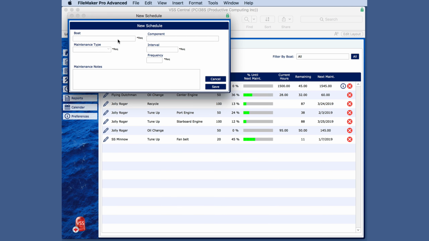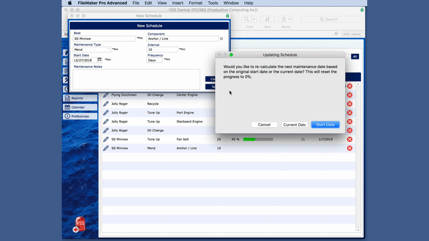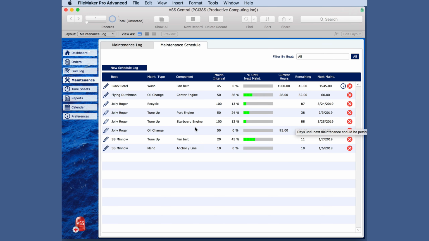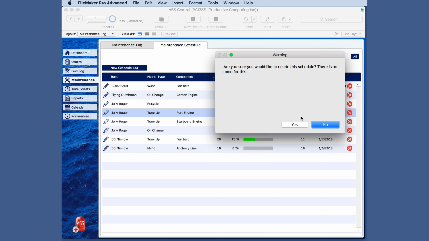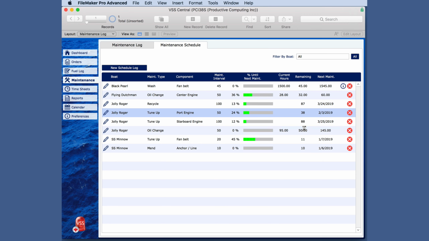Choose the maintenance type and the interval, which is based on the units of days or hours. Click Save and choose your schedule date. It is now added to your maintenance log schedule. To delete a scheduled entry, click the red X and choose yes or no for that entry.